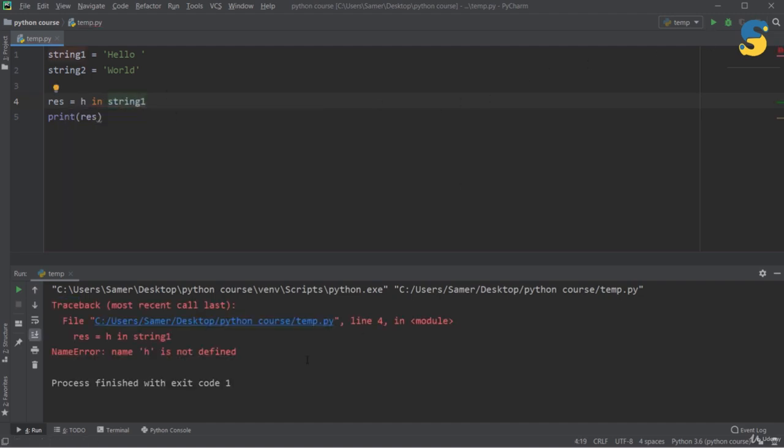If I run, I will get an error. Why error? Because name H is not defined. So don't forget to put quotes around the letter that you want to test. Otherwise, this letter will be considered as a variable, but there is no variable with the name H until now. So the interpreter will give me an error in this case.